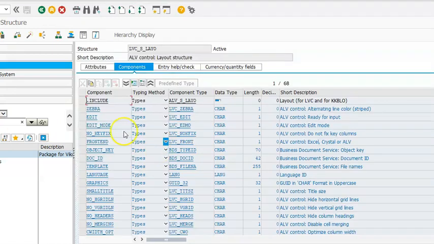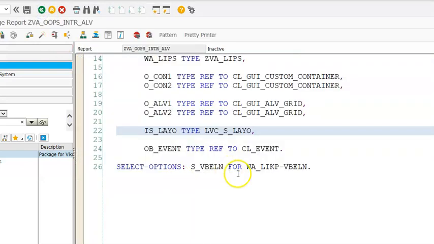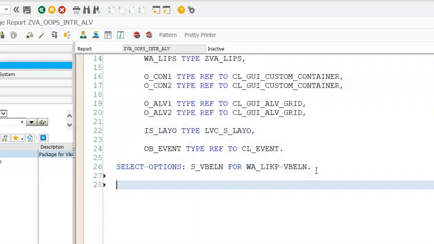So what exactly we get here is, do you want to activate the zebra? Do you want to go for this front end? There are a lot of options that we have at this LVC_LAYOUT. At this point of time, I'll just activate zebra. So I'll go for IS_LAYOUT-ZEBRA equals X.